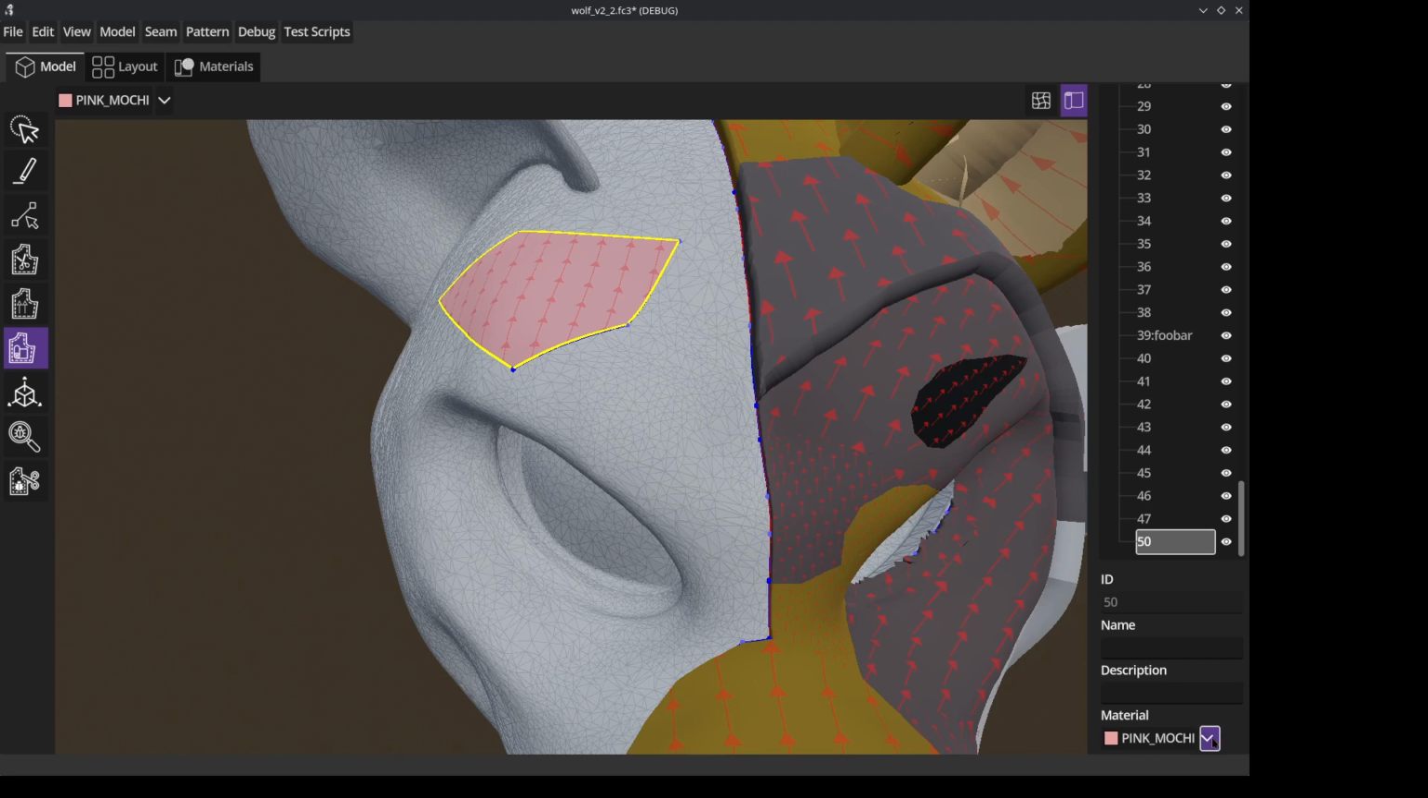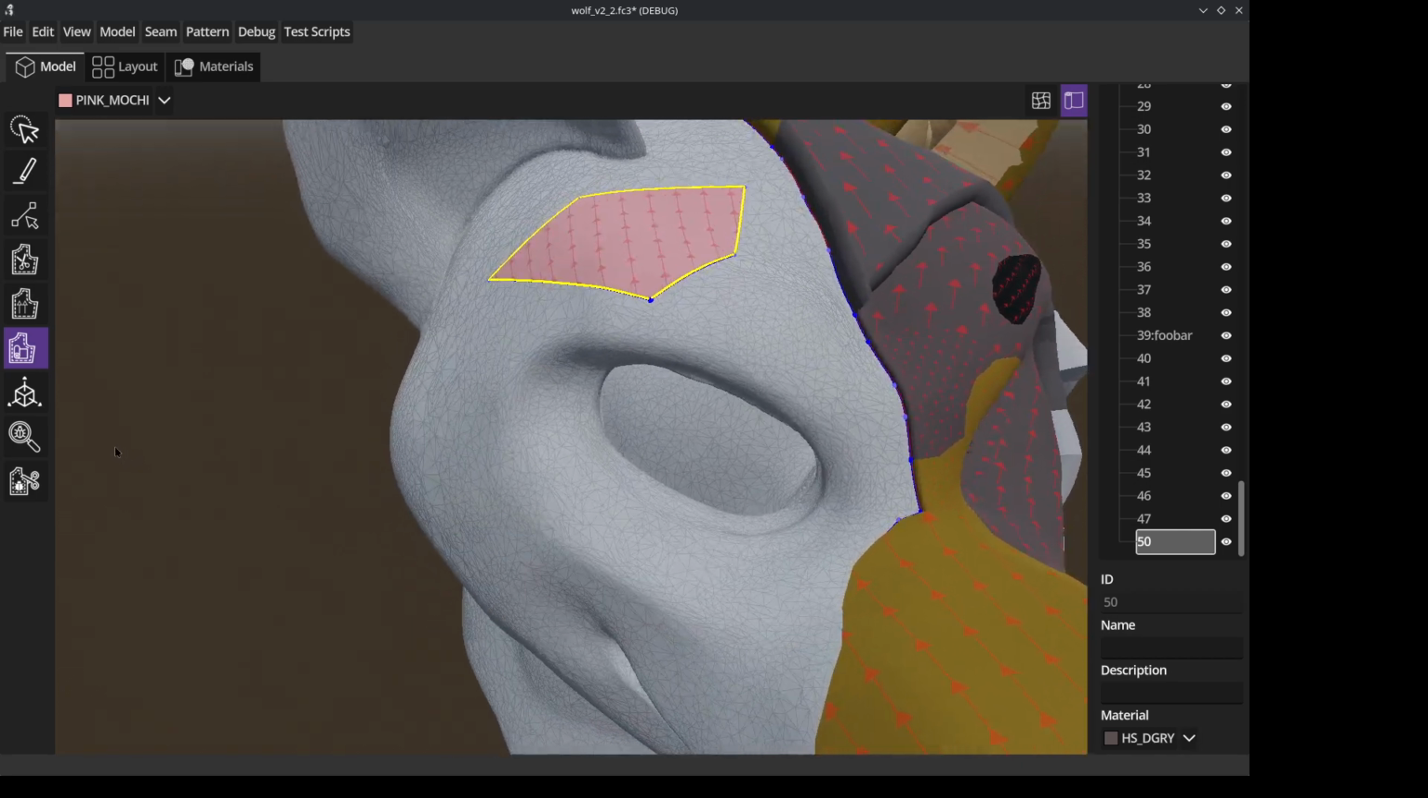And lastly, you can select it from the list down here. And again, this didn't refresh. I'm not sure why.